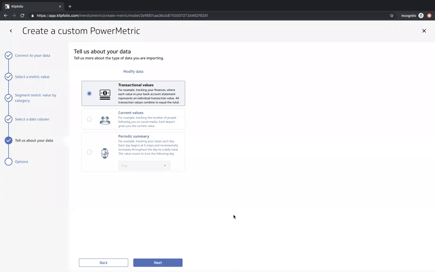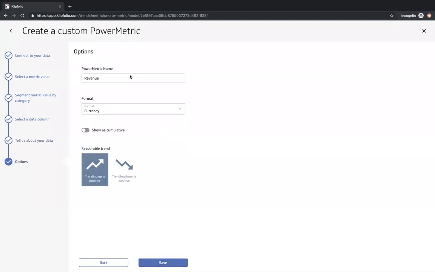And Klipfolio will pick the right one the majority of the time. So let's hit next. Our power metric has been automatically given the name revenue based on the metric value. It's formatted to currency, which is cool. It's taken that from the data as well. And it's asking us what's good.